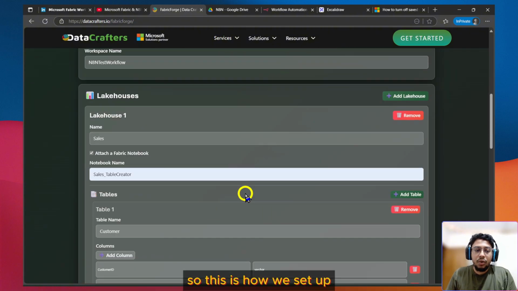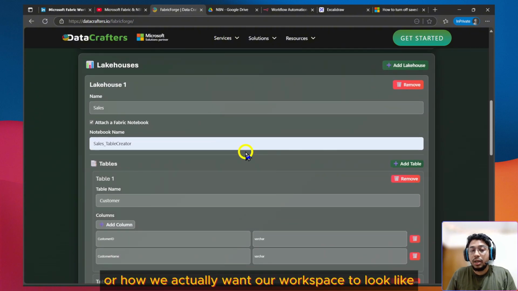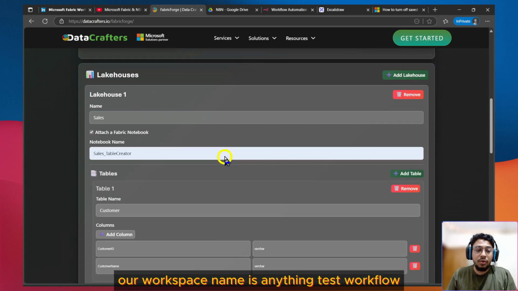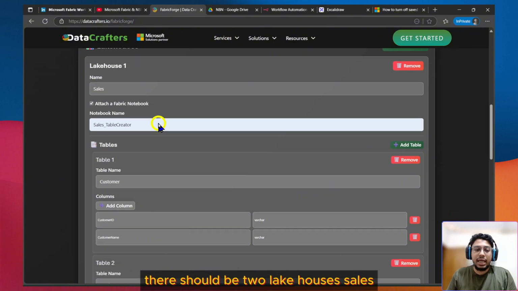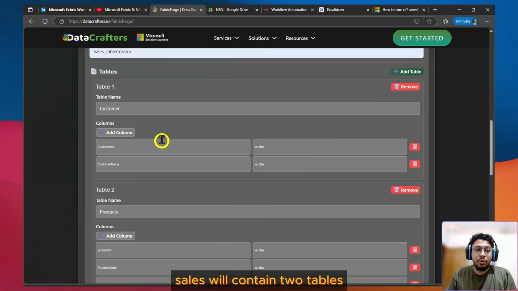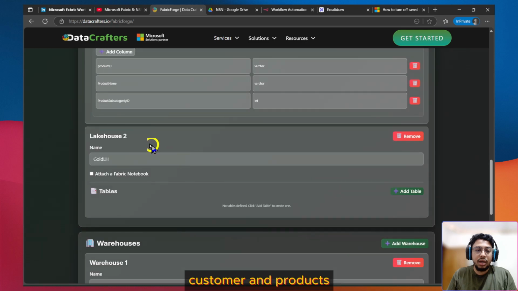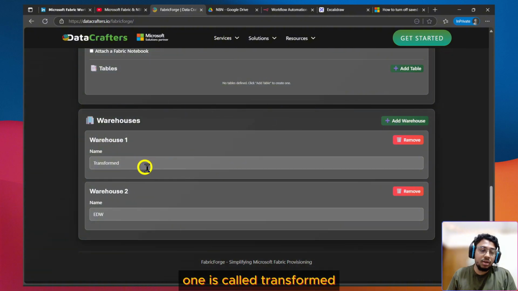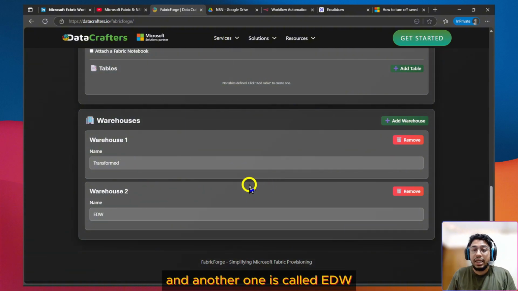So this is how we set up, or how we actually want our workspace to look. Our workspace name is N8N test workflow. There should be two lakehouses, sales. Sales will contain two tables, the customer and products. And then we will have another lakehouse that is Gold LH. And then we will have two warehouses. One is called transformed and another one is called EDW.